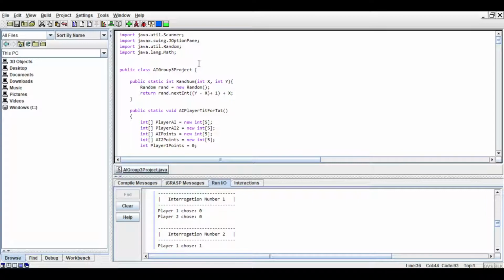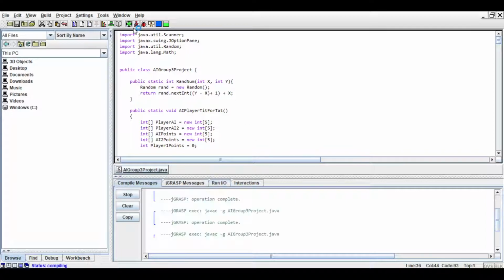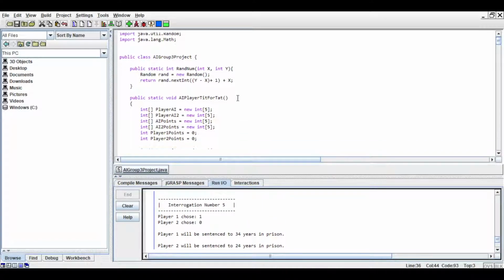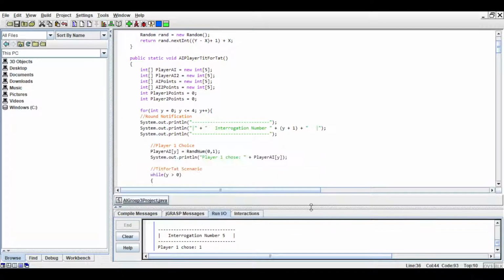So it takes information from another player. So I can give you the scenario right here. Let's go ahead and run this, or debug it first and then run. So let's check out the code first.